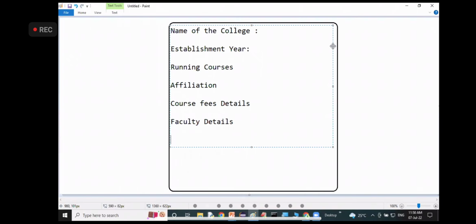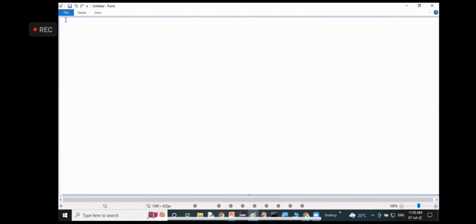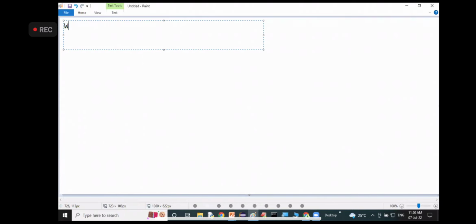Now tell me, is this private information or public information? Public information. Now should you go with a website or software? We should go with a website. Are you getting my point? So now once you go with a website, let me change. Don't save. Now we are talking about web related programs. Please write the heading: web related program.